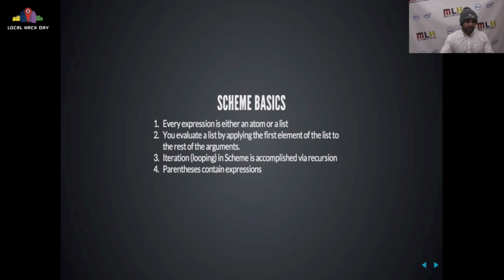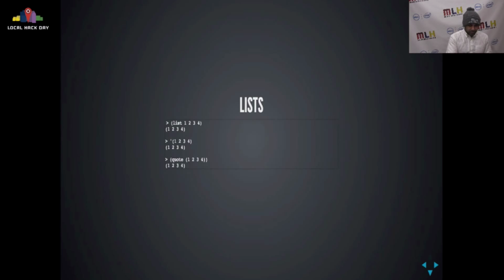In Scheme, there's a bunch of expressions, and all expressions are either an atom or a list, so a single element or multiple elements. The way you evaluate these lists is by applying the very first element of the list to the rest of the arguments. The way we iterate in Scheme is we don't actually use for loops, we use recursion. That's the power of functional programming. In all these functional programming languages, you're going to see a lot of recursion. Also in Scheme, all these different expressions are held in parentheses, and we'll see that here.